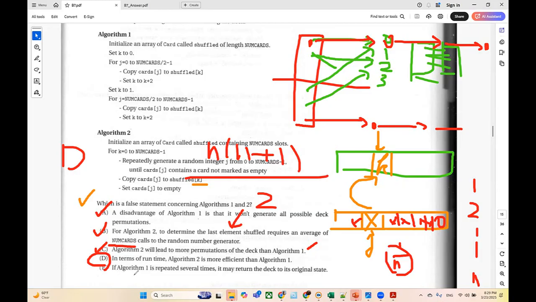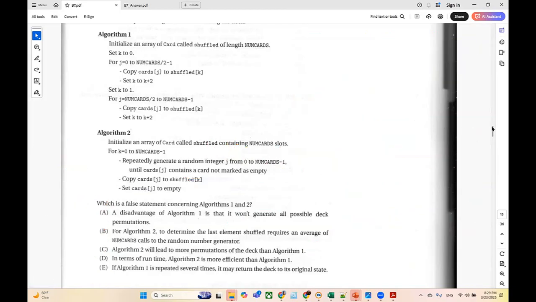F: algorithm 1 repeats several times, but it may return to the original state. Yes, that's true. You continue 4 times, 5 times, and you go back to the original state. It's actually not really a shuffle, and after a few shuffles it will go back to its original setting. This one is actually a little bit more difficult. Any questions on this one? No.